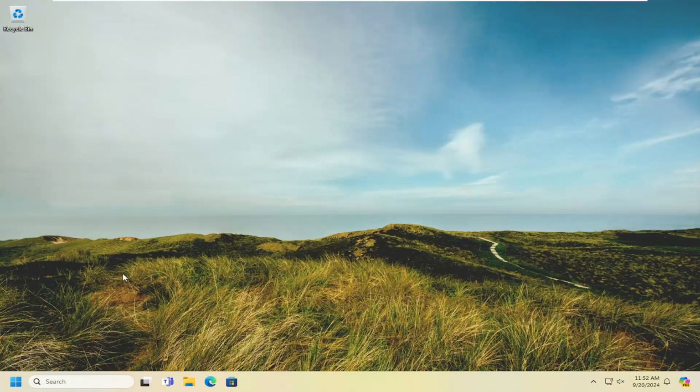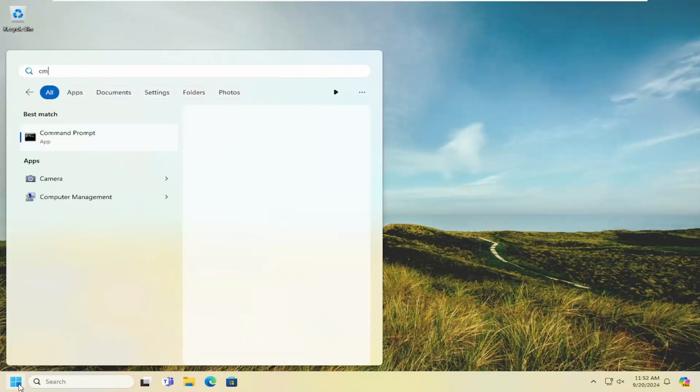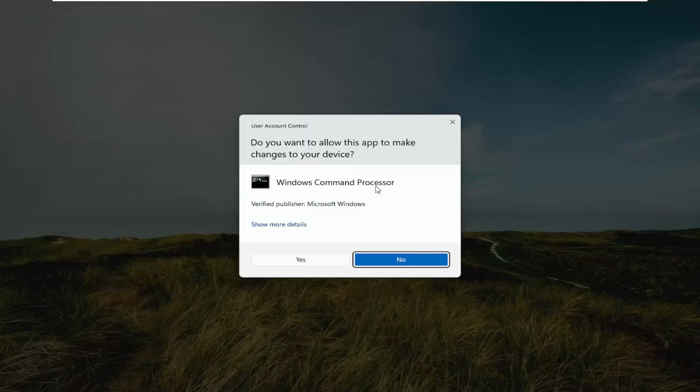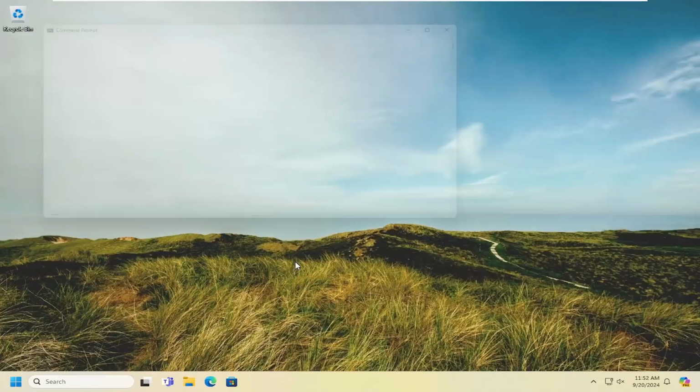So first thing we're going to do is open up the search menu, type in CMD. Best match should come back with Command Prompt. Right click on that and select Run as administrator. If you receive a User Account Control prompt, select Yes.